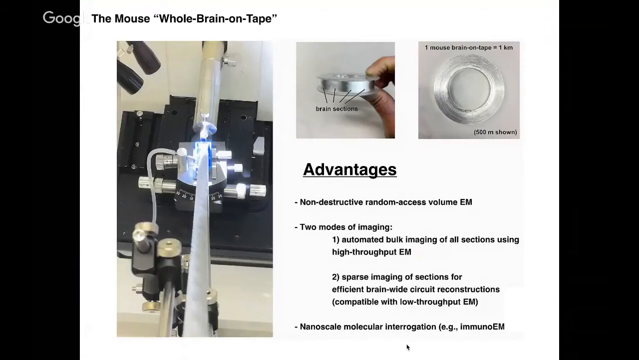Whereas with FIB and SBEM, once you cut or otherwise vaporize or ablate your sample, it's gone forever. You can never go back to it. If you're going through the data, analyzing it, and you see something that you're unsure about and you want to go back to re-image, you're stuck. You can't do it. So the fact that the brain is on tape, always on tape, and allows for repeated imaging is really a big selling point.